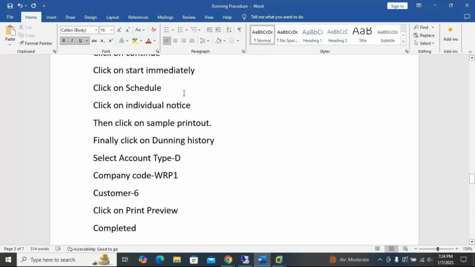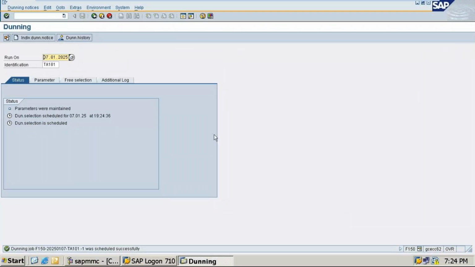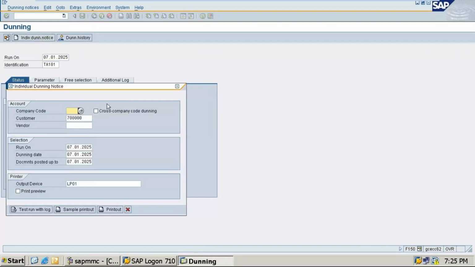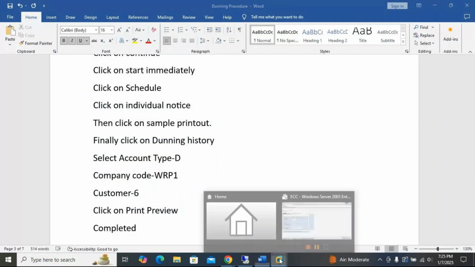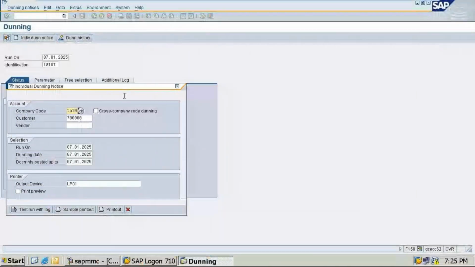Start immediately, click on schedule, then click on individual notice. So what will go? It is individual notice. Click on this individual notice. So company code TA10, customer account we have already given. Okay, click on individual notice, click on sample printout. What will you do? Click on sample printout. We have sample printout.